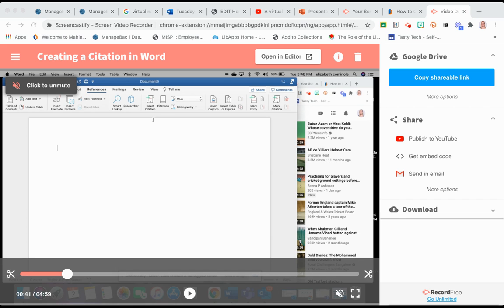So I'm going to click on Add Citation. And we're going to go to video again. And this time, we're going to paste the link. And we're going to take a look at what happens when that is filled in.